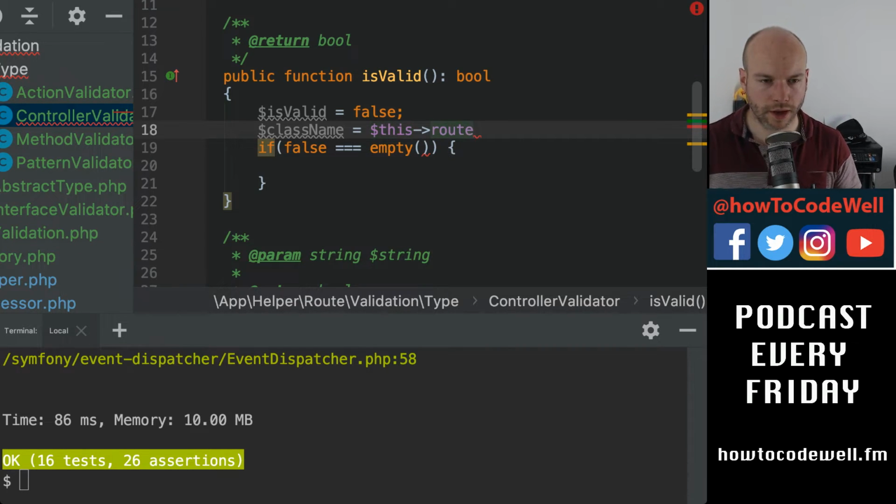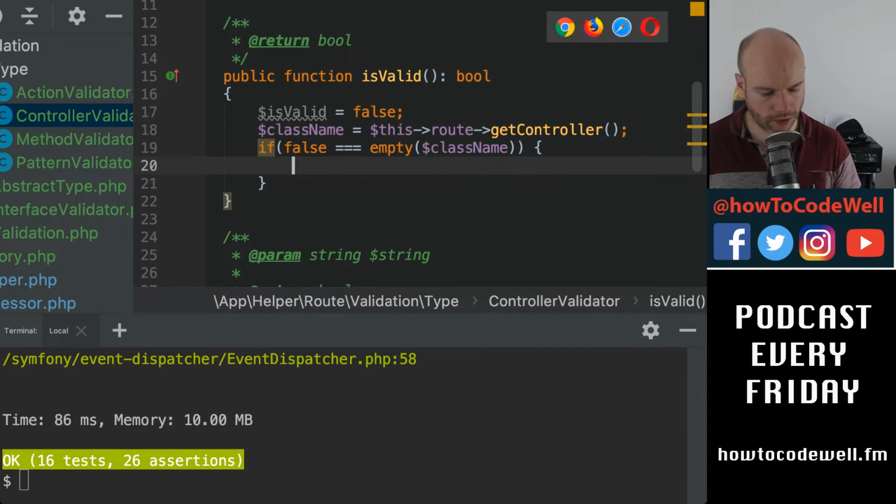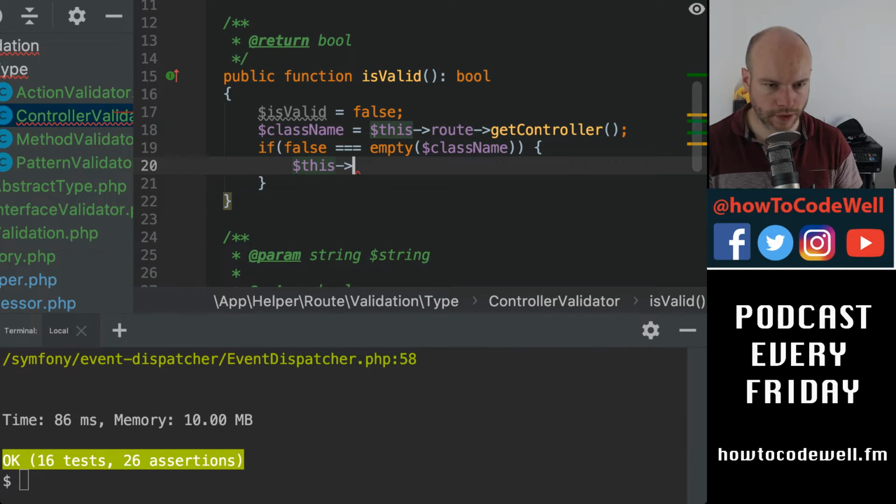This root, and then this root get controller. So that's the controller or class name. Boom, boom, boom. So if this is not empty, then we do this, does exist, passing in the class name again.